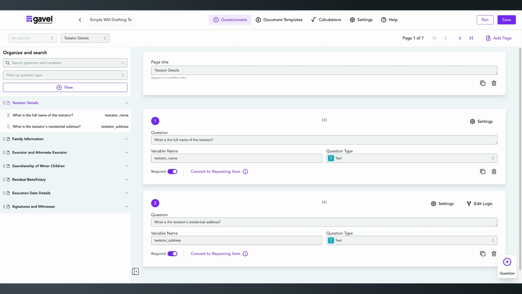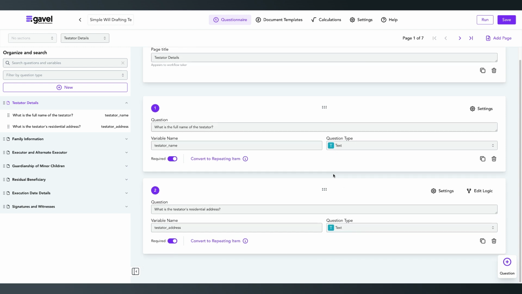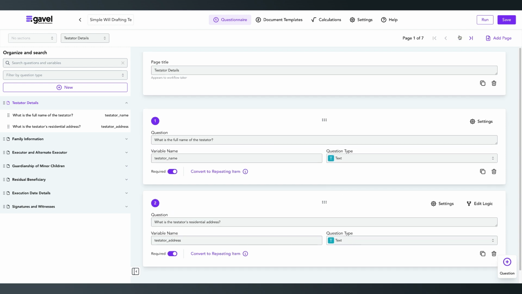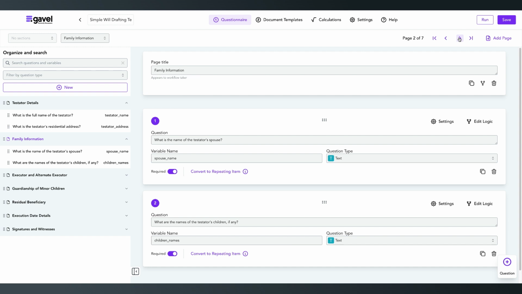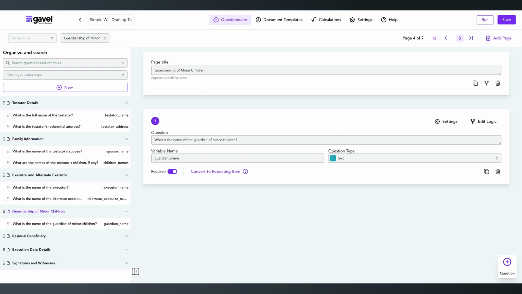So I think with these few points, I've already taught you something that can save you time and energy. And you can add more, as you can see. So that is family information, executor. You see, very neat, very neat.